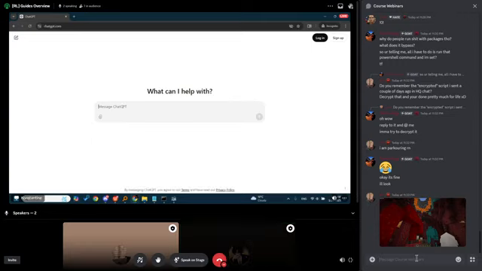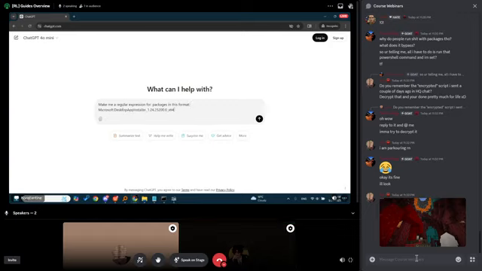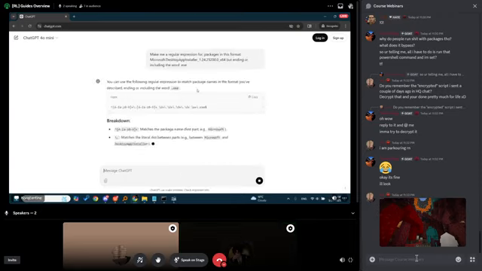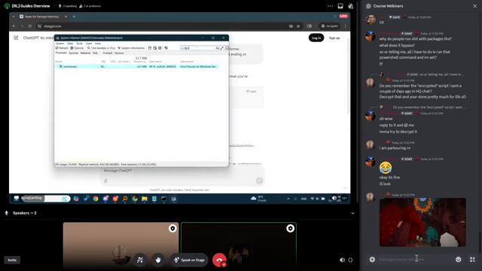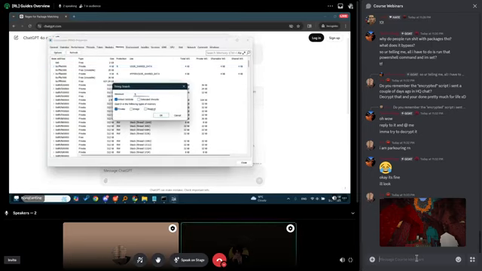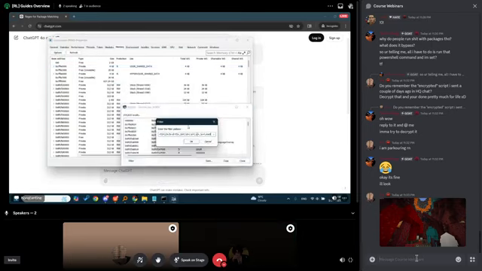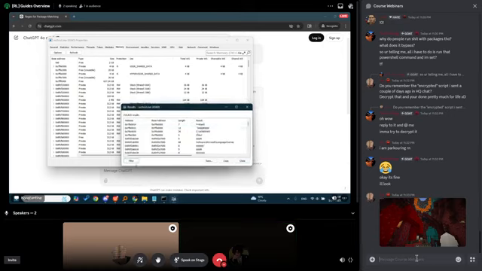Let's use ChatGPT. Make me a regular expression for packages in this format, but ending or including the word .exe. I think this is gonna work. Is it? Let's see. So let's see TPS, because it has to work here. If it is a useful regex, no, it's not.